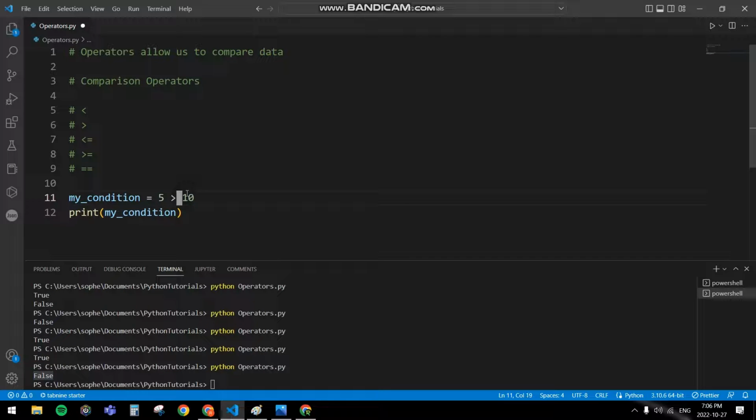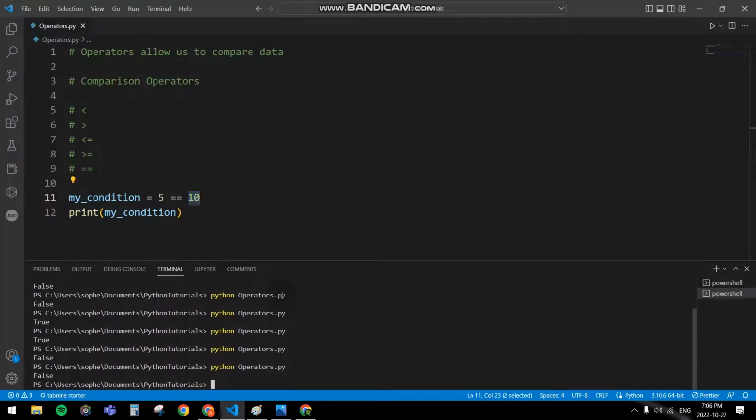But what if I said 5 equals 10? Why would there be two equal signs? Well, that's because we're checking if this value is equal to the other value. If I ran this, you'd see that it's false. But as soon as I change this to 10, is 10 equal to 10? Well, that's true, so if I print this out, my condition will be true. But as soon as one side is not equal to the other, this condition is false. So those are our comparison operators.